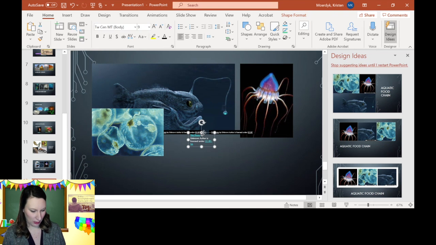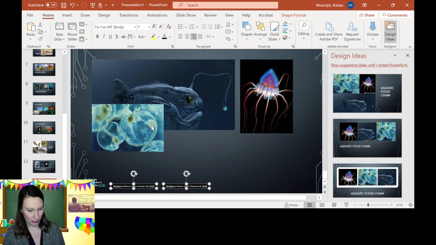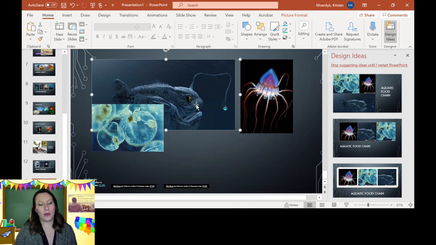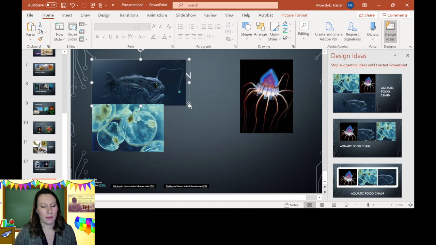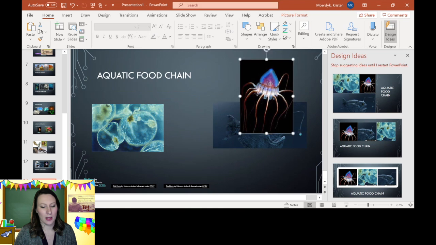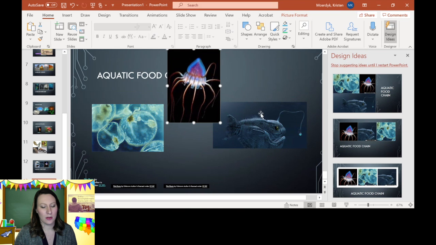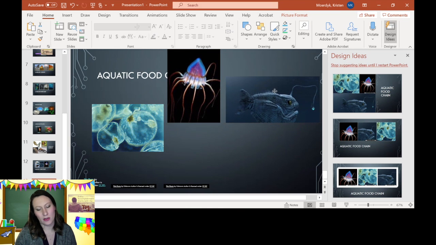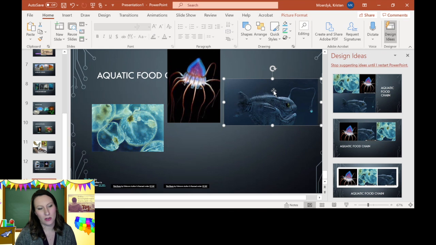Now, this can move down here. And so can these two suckers. They can move down there. Okay. So I have my producer, followed by my smaller fish, which is eaten by the jellyfish, and the jellyfish is eaten by the fish.